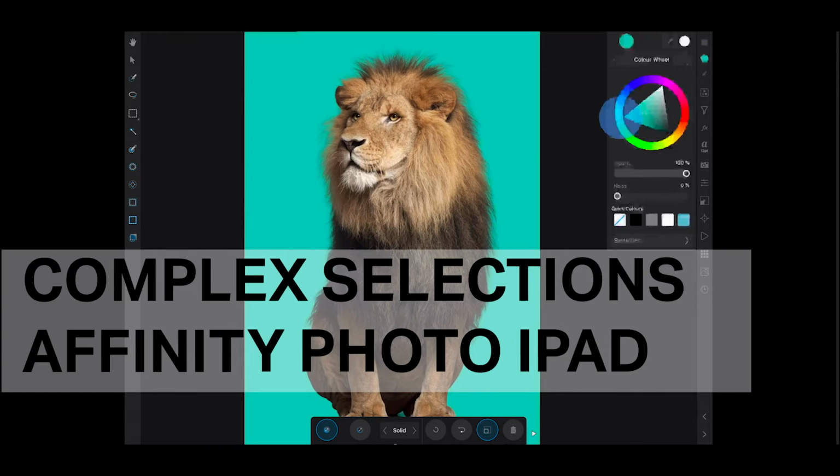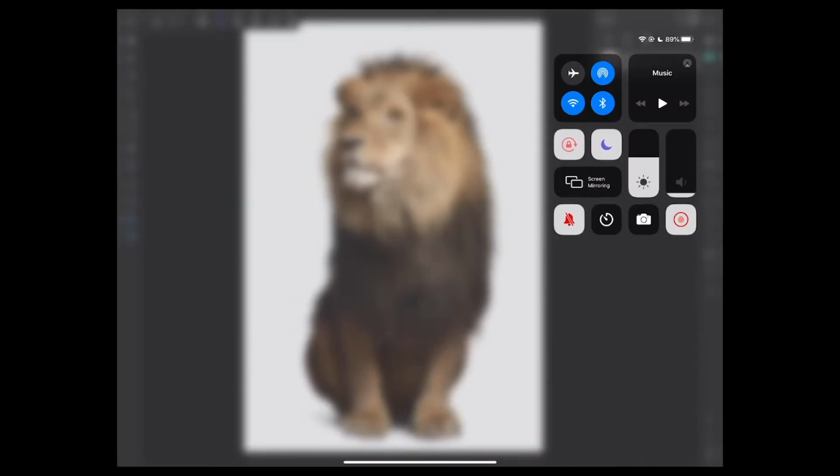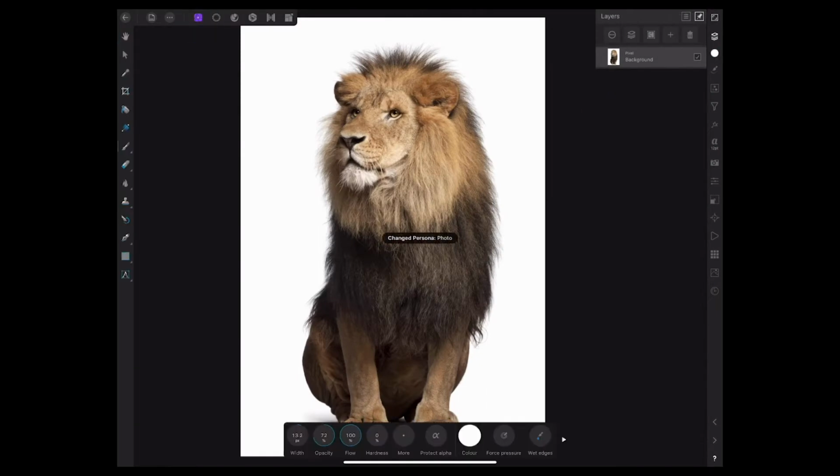Hi everyone, today I'm going to show you how to do a complicated selection within Affinity Photo for iPad. So I have my line up on the screen here. This is from Adobe Stock.